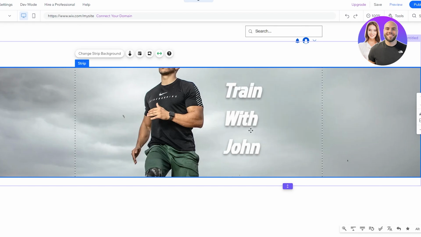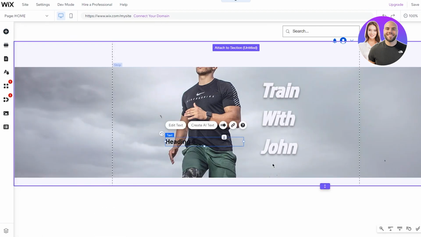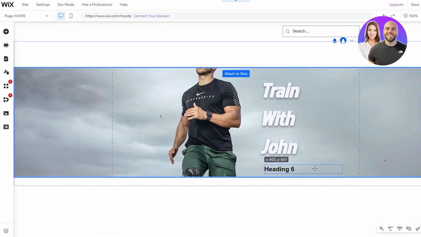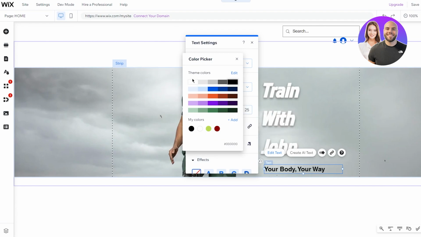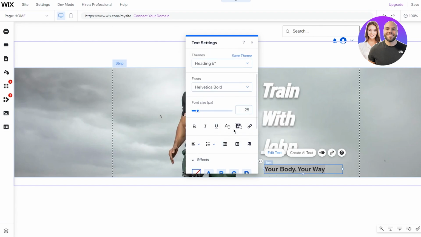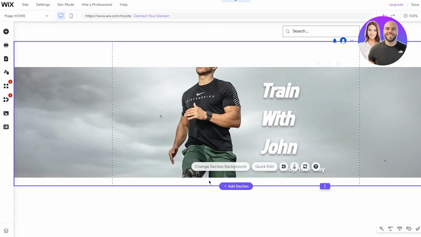Okay, so train with John, and then obviously you can make smaller headings under it. So we're going to click on add elements, and let's make a small heading right under this. So I'm going to bring this here. And in the small heading, obviously you can give it a nice little slogan. So let's say we can call it your body, your way. Okay, let's just say we're going to give it a nice old slogan. And obviously, again, keep the color the same as this. And once you've kept the color, obviously you can give it some different lines and spacings. And yeah, looks pretty nice.